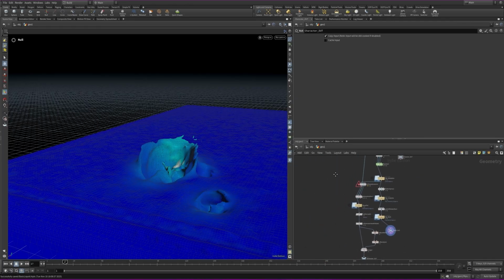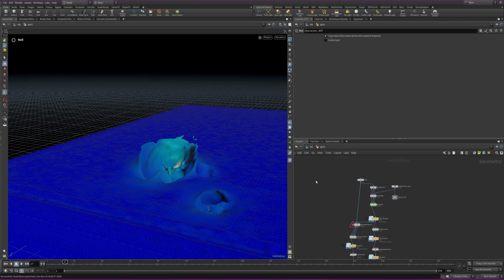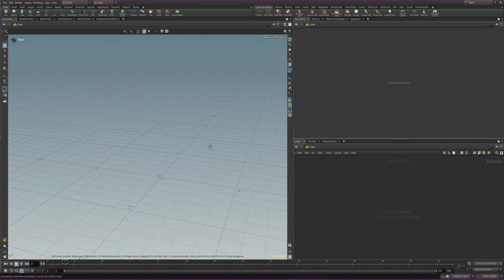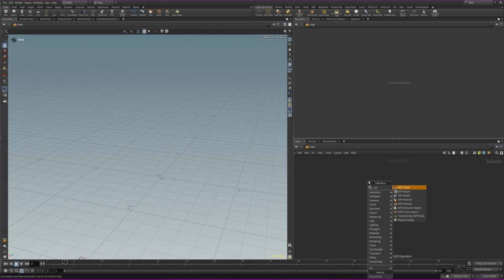And now let's move to the Karma render settings. To get there, you see the OBJ. If you hold left click down, then head over to the stage level. It'll take a minute to load, but here we have a little blank section. So to start off with, you click tab and type SOP and click SOP import.